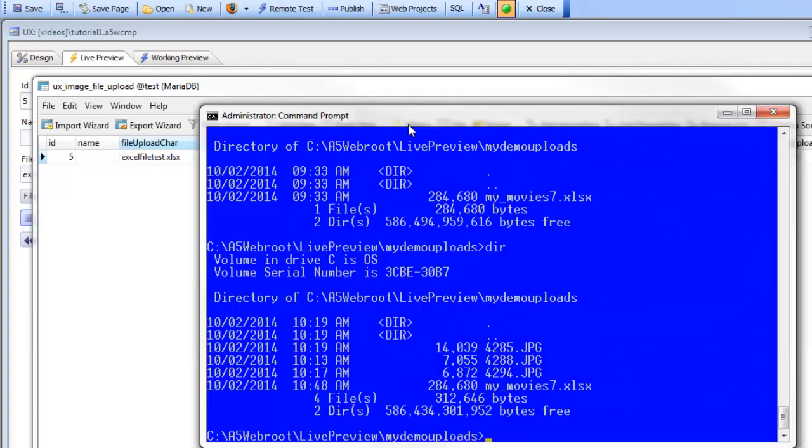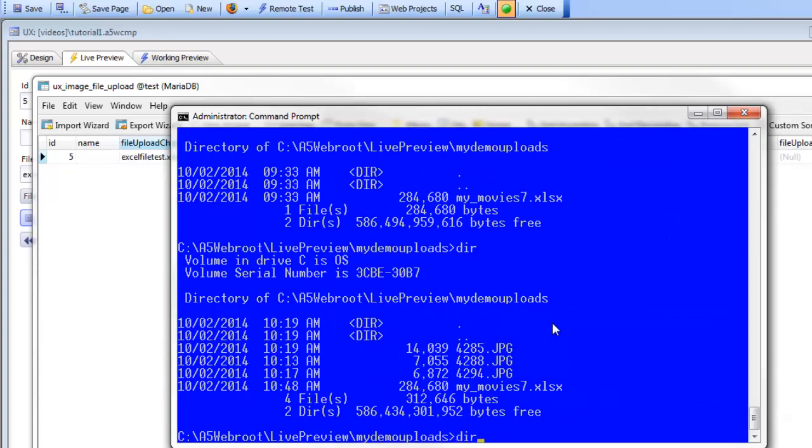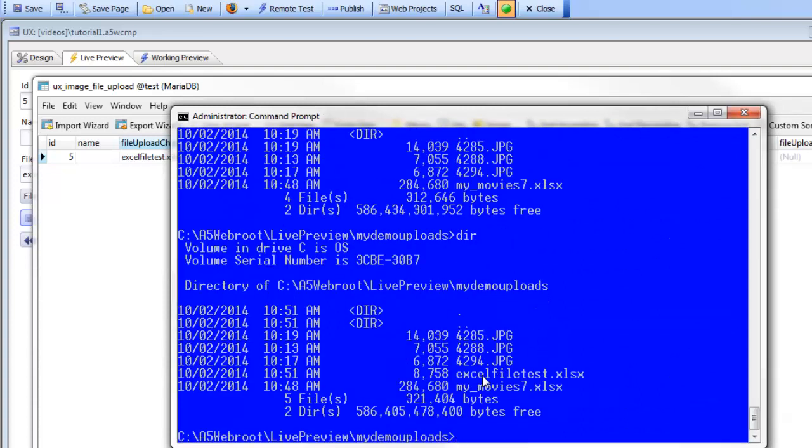And if we go look at our folder on disk, we can see now that we've also got that second file over there. So this video has covered file upload to a character field. We'll pause now and pick it up in the next video where we discuss file upload to a binary field.